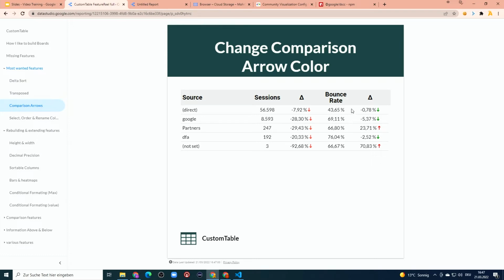In this example here, you see that the bounce rate has some other comparison arrow colors than the sessions. If sessions go down, the arrow color is red, but if the bounce rate goes down, I mean, it's actually a good thing, and the arrow color should be green. This is not possible right now in the regular table, but with my custom table, it is.